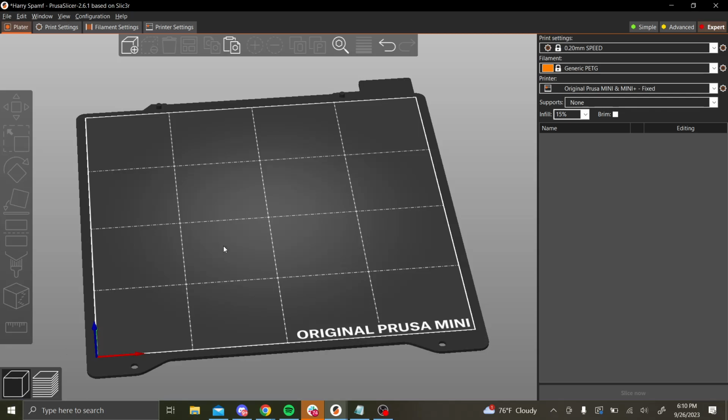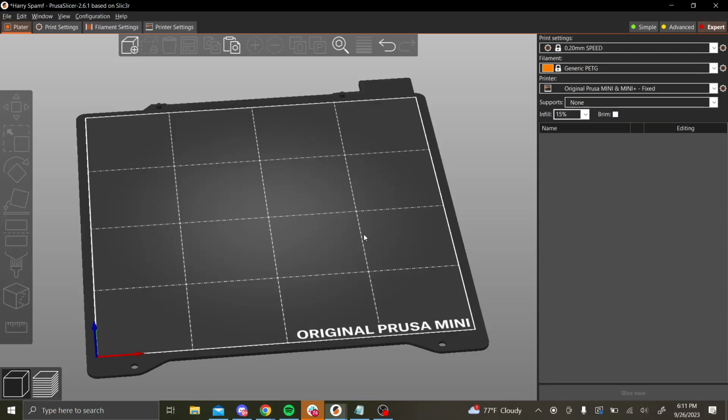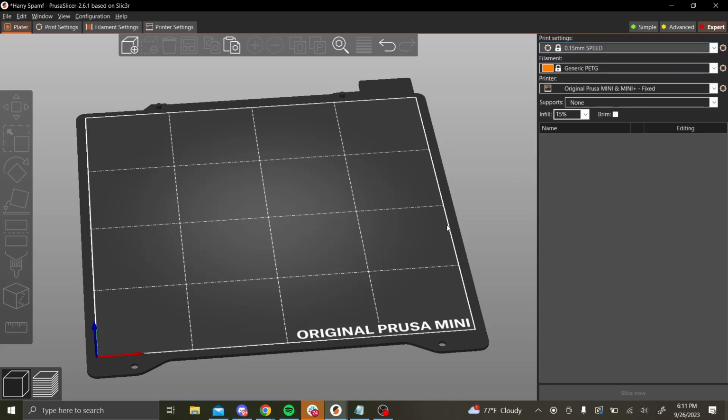So on the right here, there's a couple settings that you can change. Over here is the layer height, or the resolution like I was talking about earlier. If we want to set these specific settings, it should be 0.15 millimeter speed. So if we click on this, there's this drop down over here. Here's the 0.15 millimeter speed. I'm going to select that.